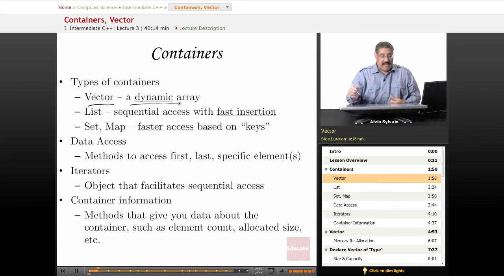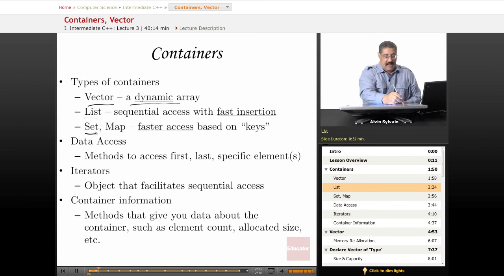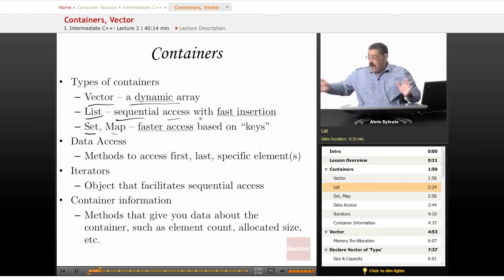What we'll cover in the next lesson are things like lists, sets, and maps. The thing about a list as opposed to a vector is that you can do sequential access, but you can also insert data into the middle quickly. Whereas with a vector, it depends. You put it in the middle, it's got to take from the middle to the end and move it over. That takes time. With a list, stick it in the middle, it doesn't matter. Same amount of speed no matter where you put it, at the beginning, at the end, in the middle, which is the advantage of a list.